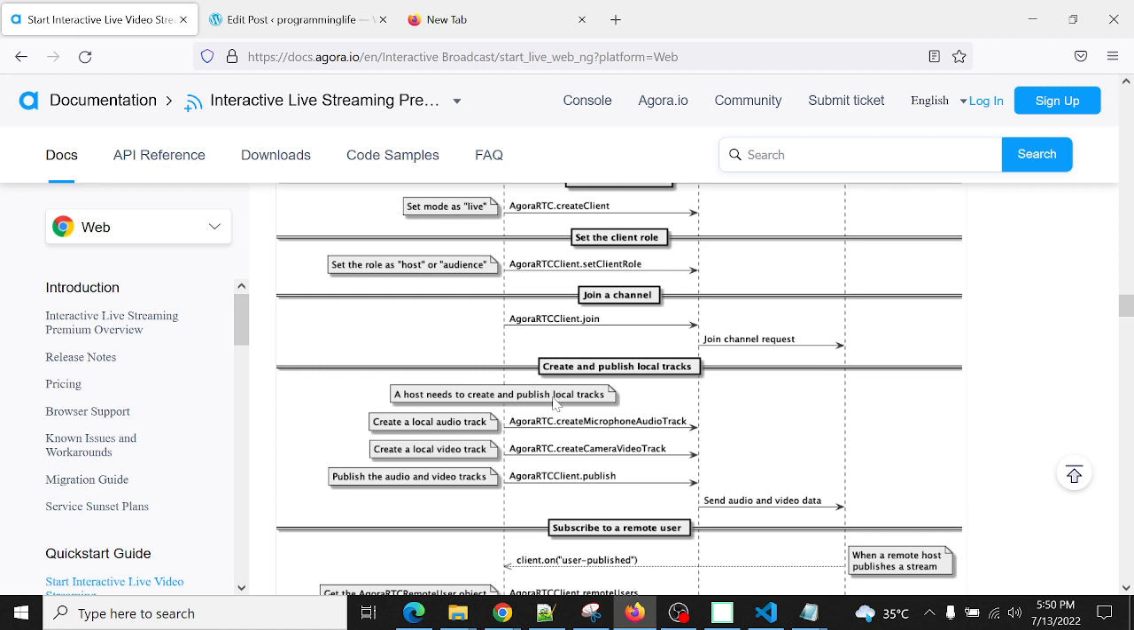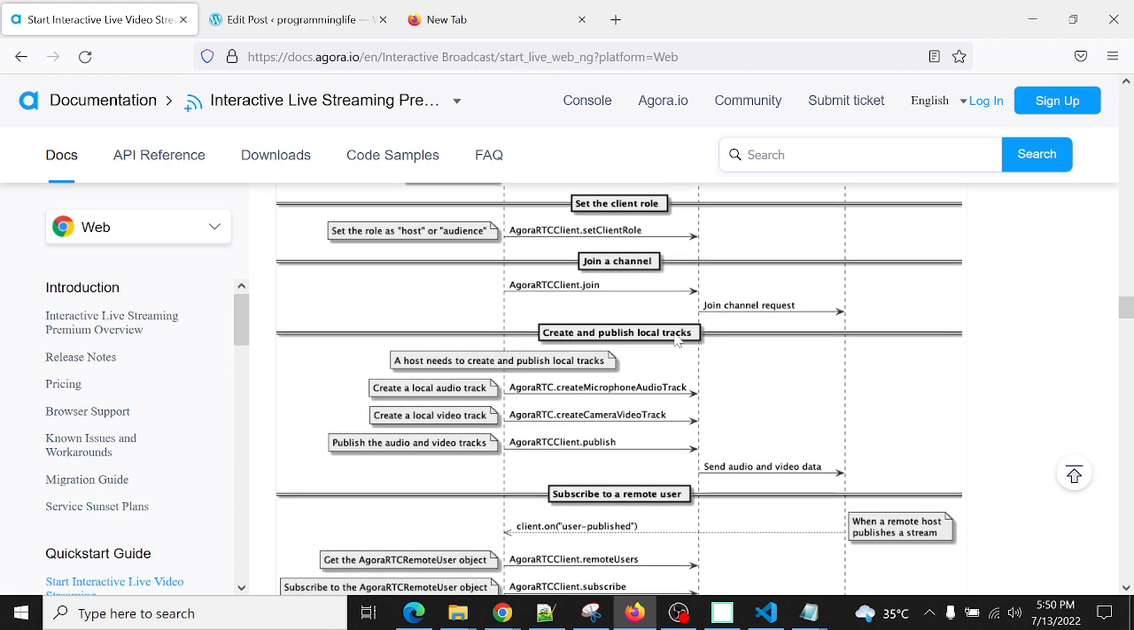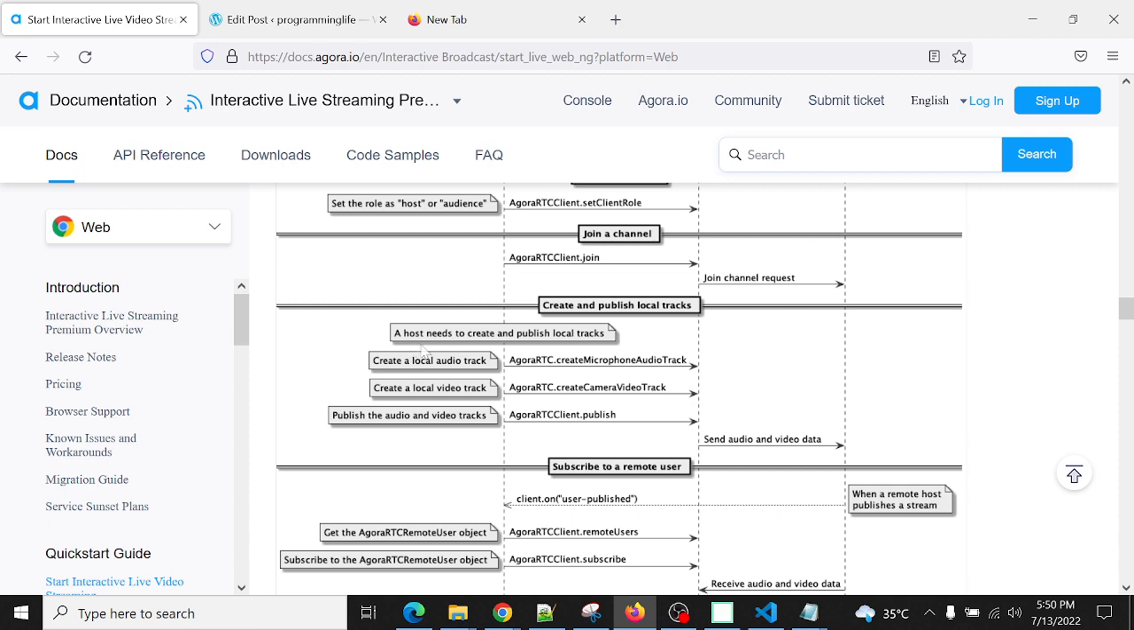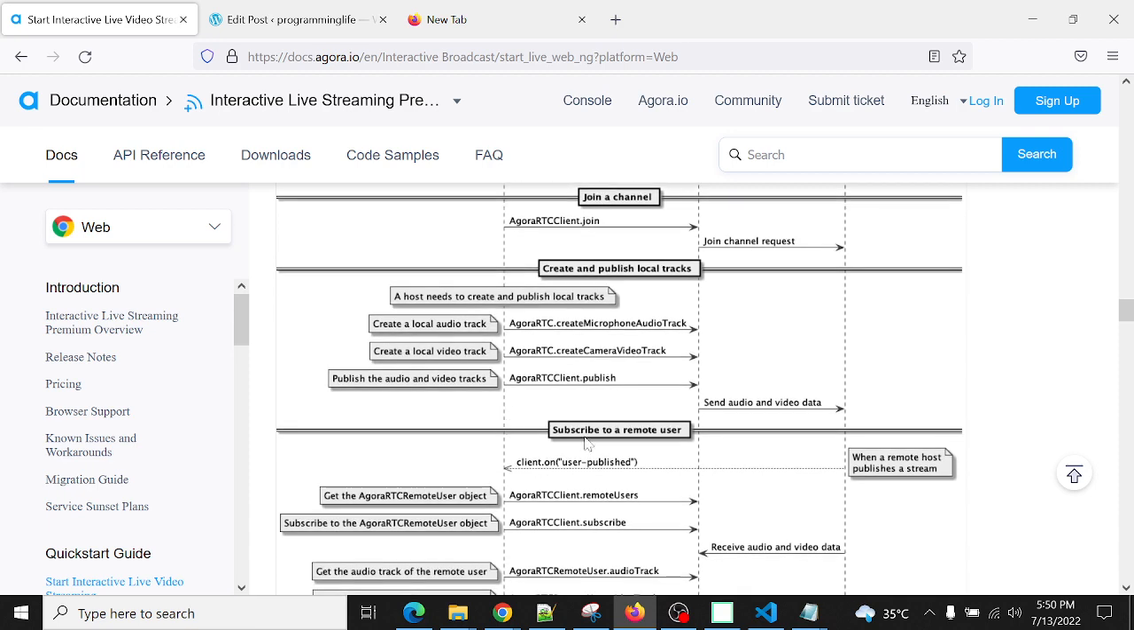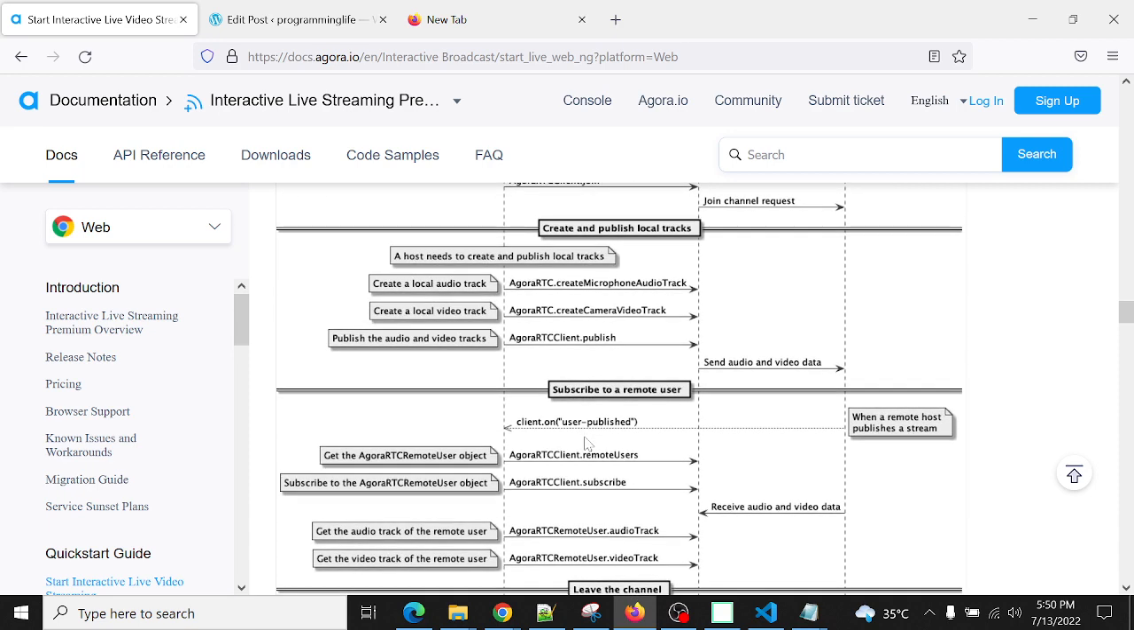Then after that, as I mentioned, you need to create and publish local tracks. These are the methods that you need to use: create microphone audio track, create camera video track, and publish those tracks. So all this you can publish easily.